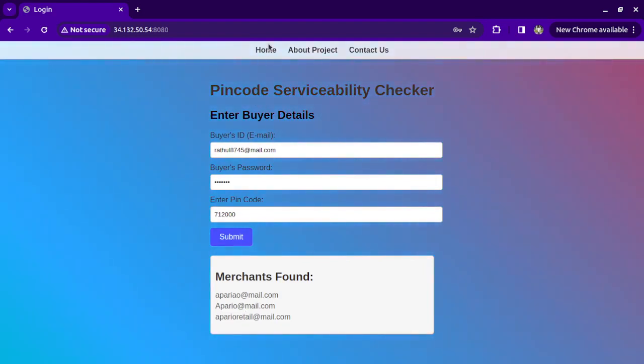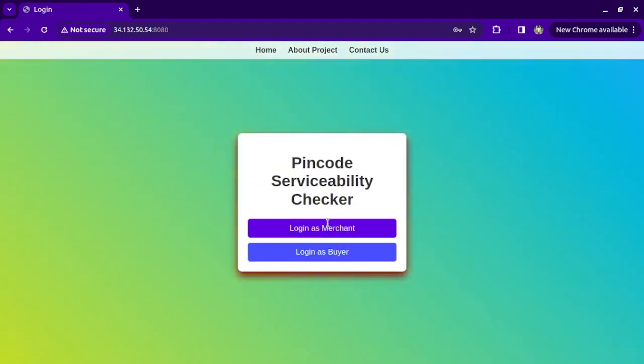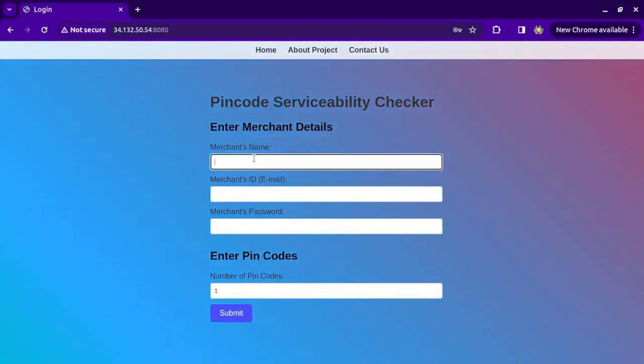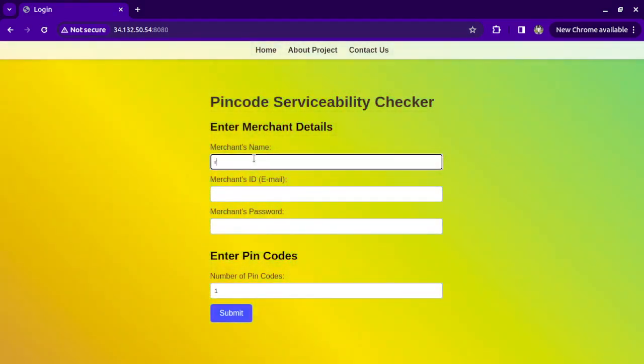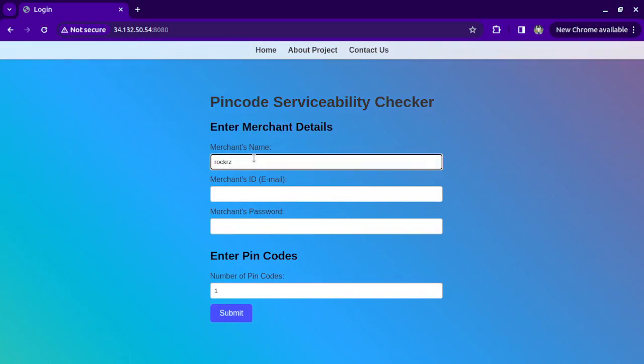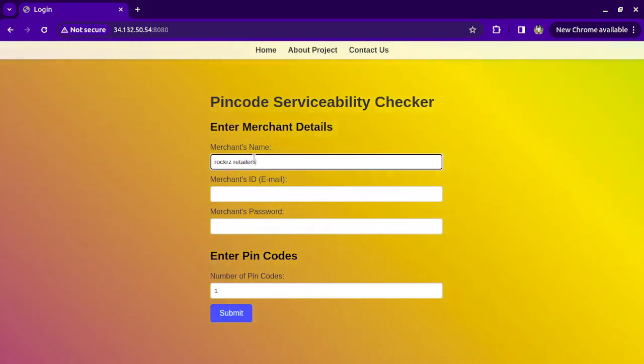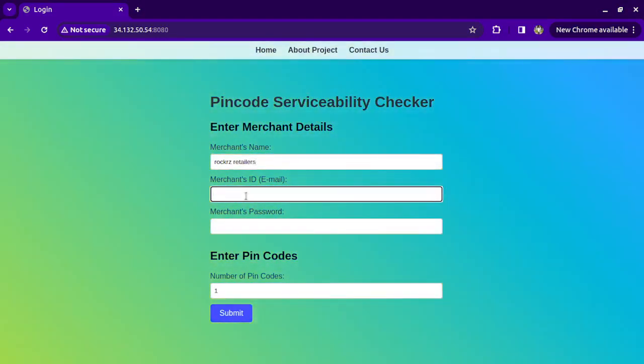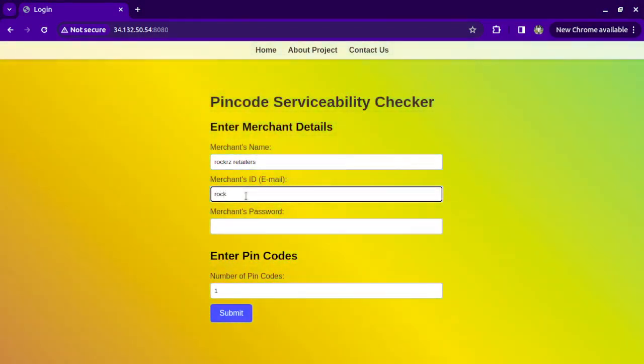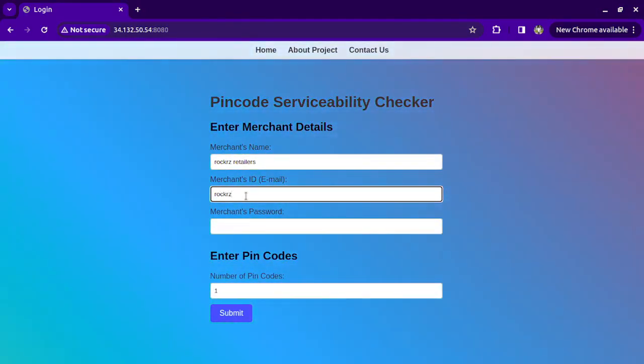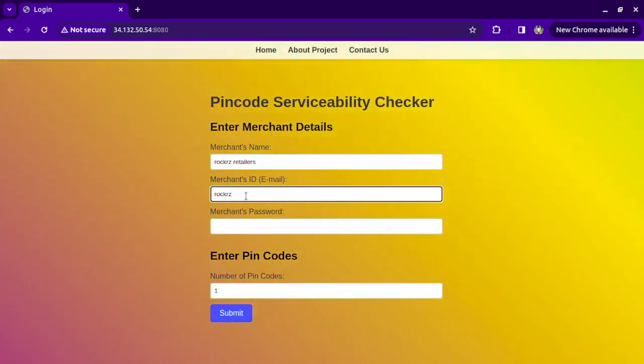Now coming to check with another name or other details of a merchant. Suppose you provide rock race and rock race retailers, and you will provide an email id again. Keep in mind these mail IDs and whatever names are given are just arbitrary or hypothetical names and mail IDs. So don't try to use them for any use further. It's just for example here.